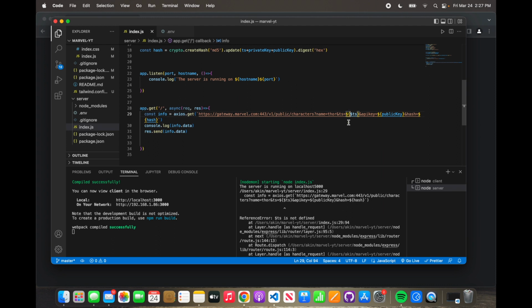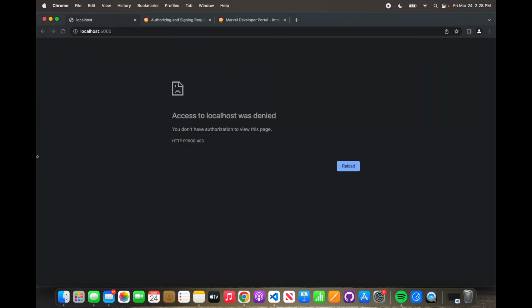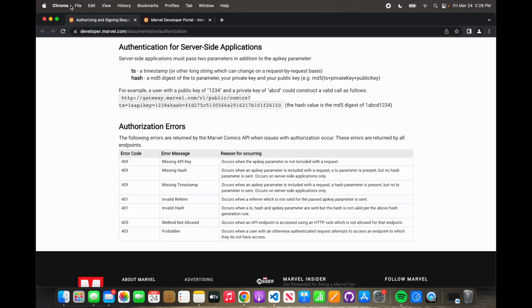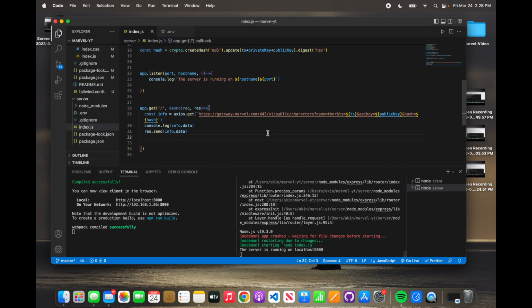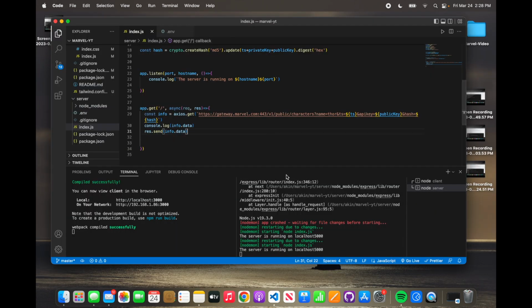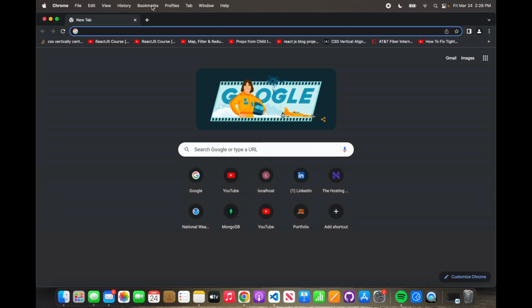Oh, yeah. So wait, the issue. When we put TS is equal to this, there's no $ sign that goes in there. So just save that. Should be fine. Run this up. Okay, so we just have to close out of this, and probably have to close out of all of this. It's just a weird thing that happens. Resave that and then open it back up.